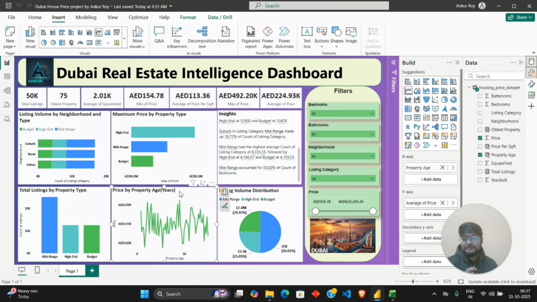Here you can see the price by property age. Here if you hover onto this, you will see the average price of property of that year or the age. If a property is 4 years old, the average price is 2,28,354. This is a line chart. You can just hover onto this and according to their age, you can see the average price.